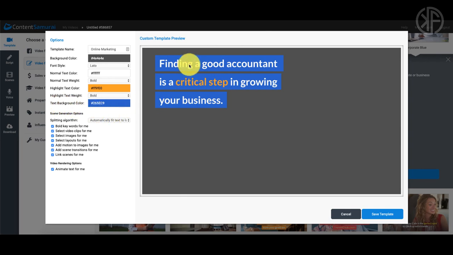And then you can change the background. If you don't like this blue, you can change it. If you want to use a different shade of blue, you can adjust it as well. So we'll just keep it around the same. Now down here are the scene generation options. The algorithm that Content Samurai uses will basically go through your text and choose which words to bold and which video clips to use based on the words that it sees. And you can choose what you want this algorithm to do.